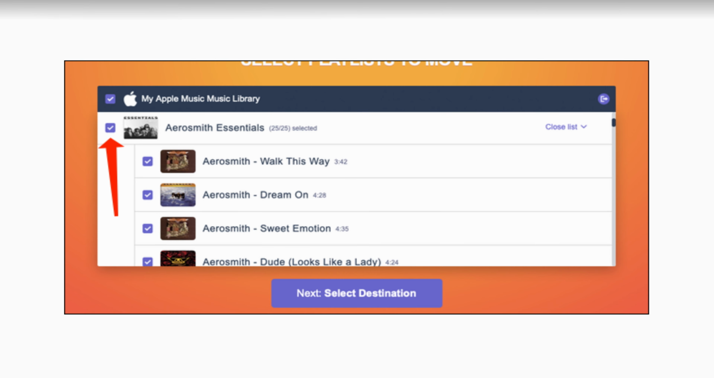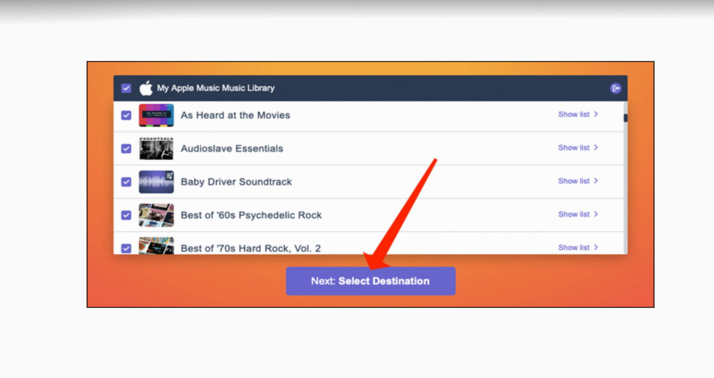Once Tune My Music has access to your Apple Music library, it'll show you all the playlists in your account. You can scroll down to the playlist section and uncheck the playlists you don't want to transfer. If you select all and try to transfer your massive music library in one go, be aware that it takes a long time to move everything from Apple Music to Spotify. When you're done selecting the playlists to transfer, click Next, Select Destination.